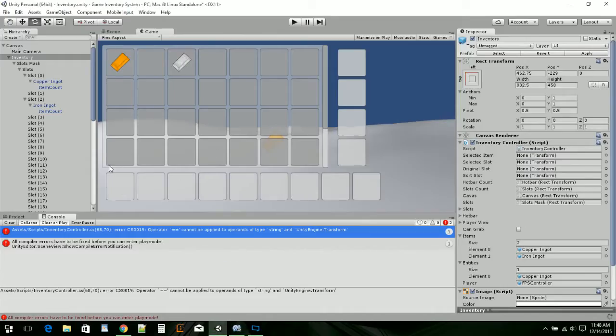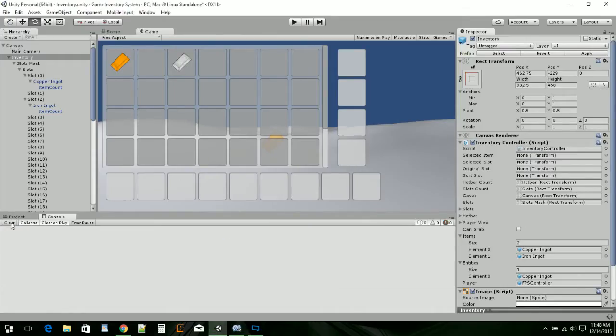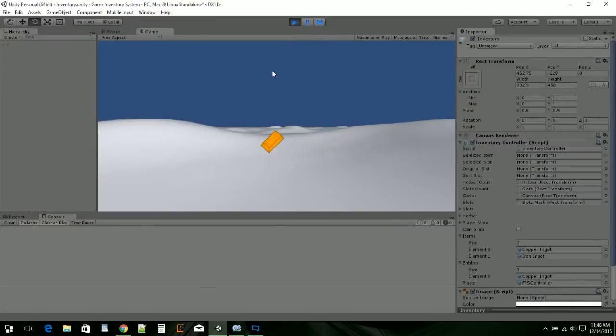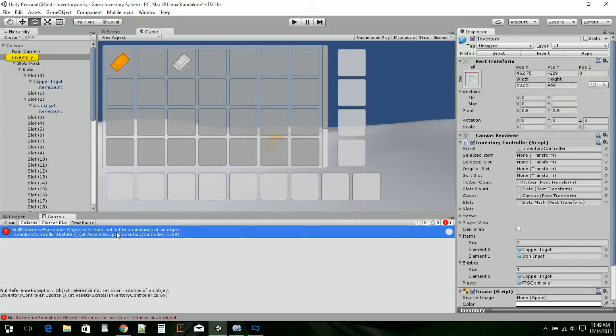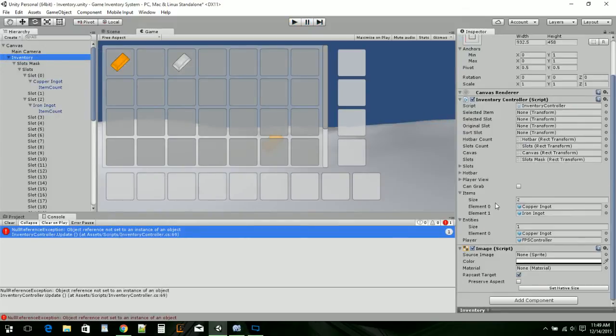Let's see if there's any other errors. That should be it. Okay, so let's play. Let's see if we get anything. Okay, so drop it over here. Okay, we got another error. So what is this? Go into the inventory.